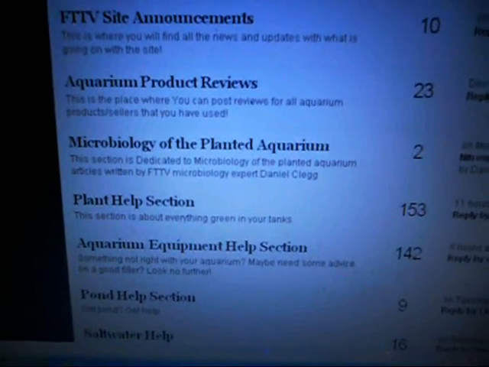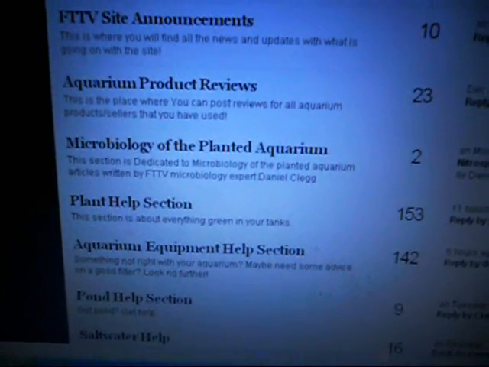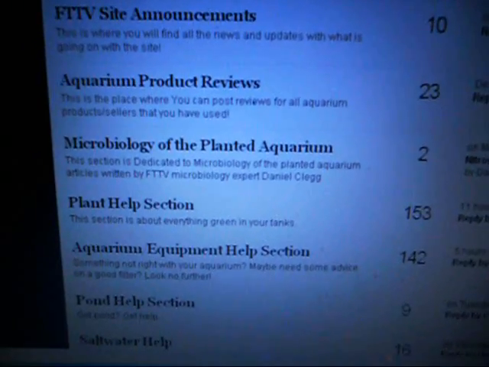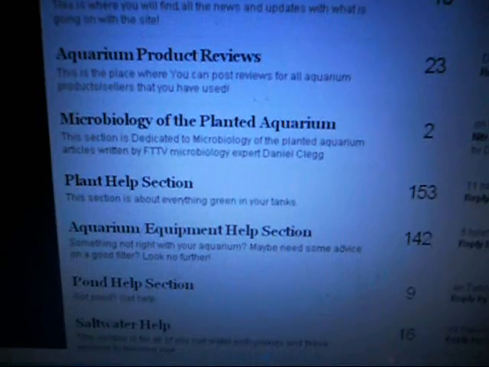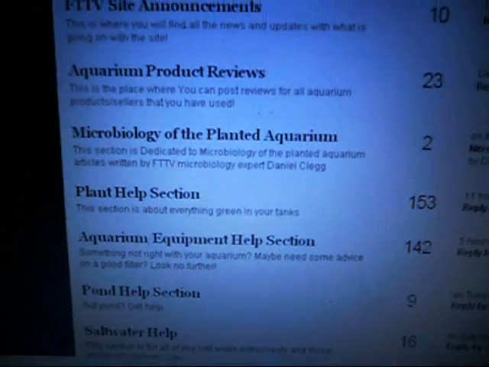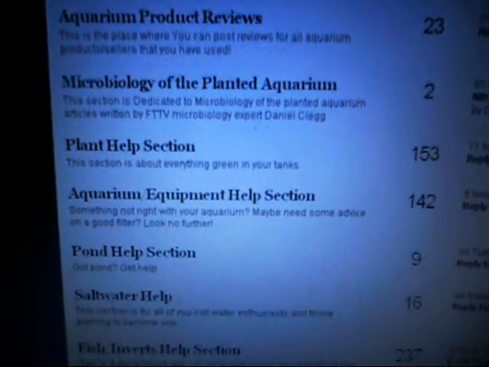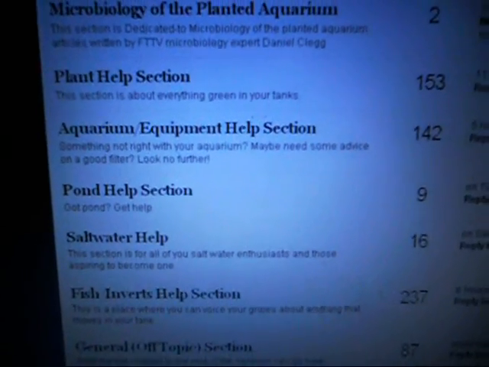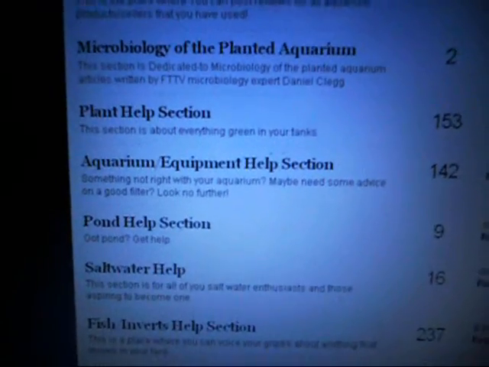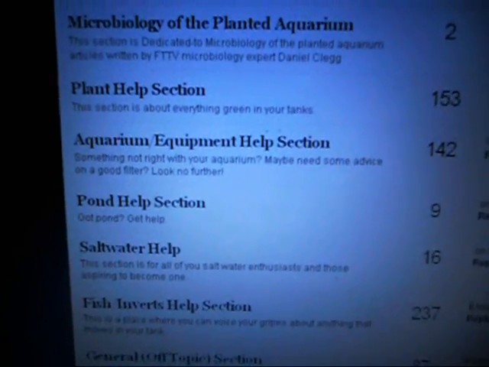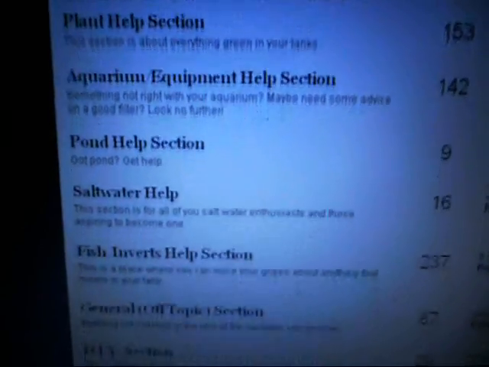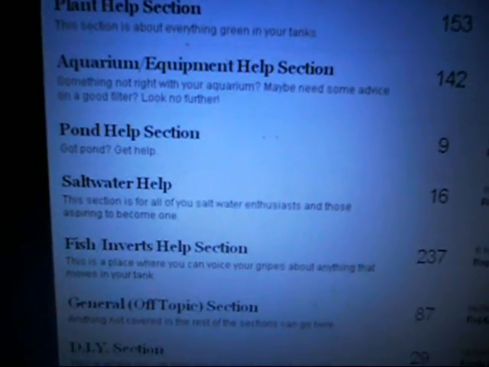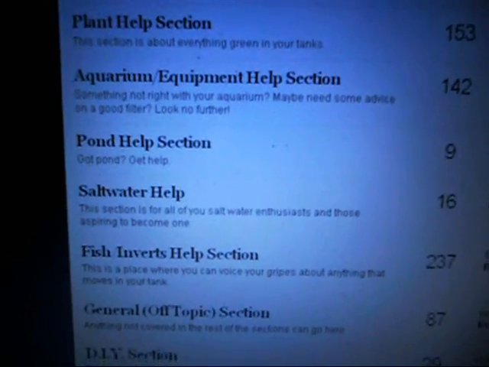So the next section is plants, help with plants, and there's a lot of people on this site that are running high-tech tanks now as well, so you've got a lot of different plants covered in there. Aquarium equipment help, pond help. What people forget is FishtankTV isn't all about just planted freshwater aquaria. You've got the ponds, you've got the saltwater, and it is a growing saltwater community as well, especially with the new addition of New York Stilo.